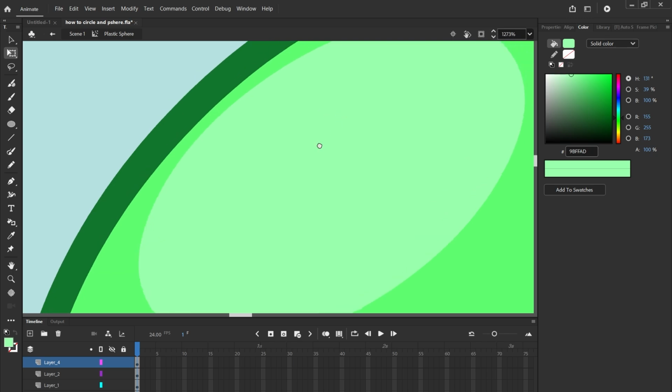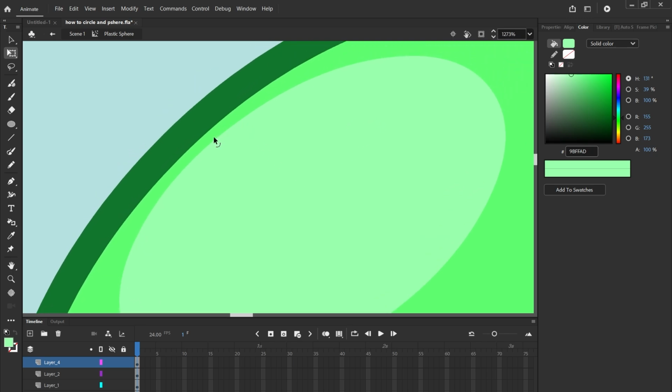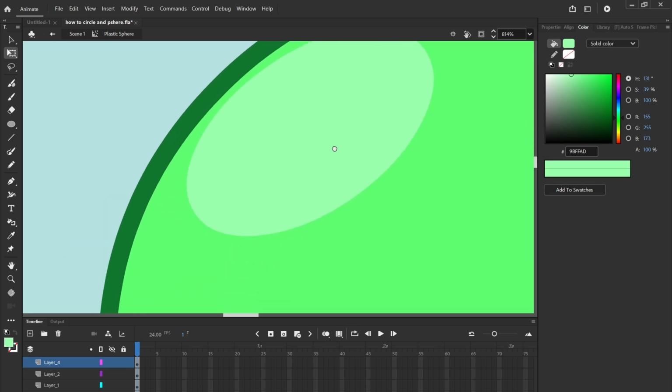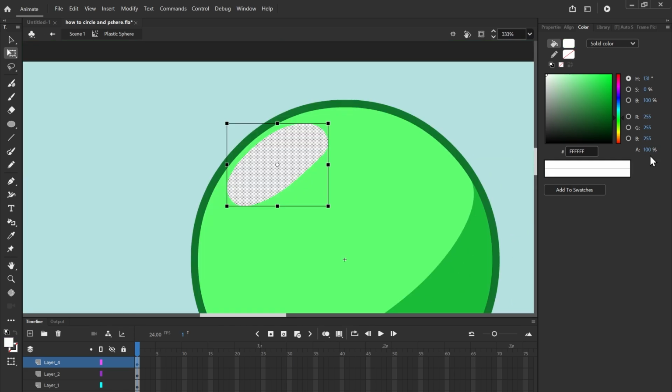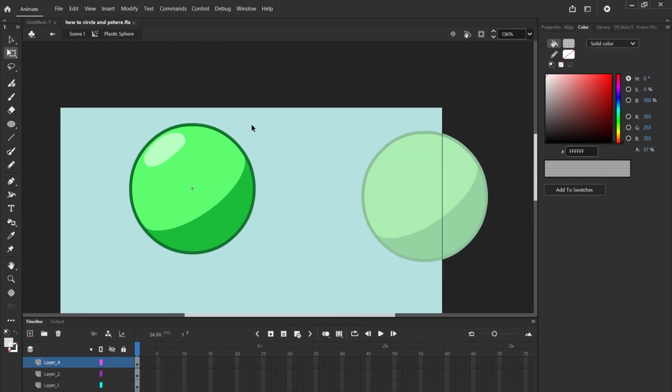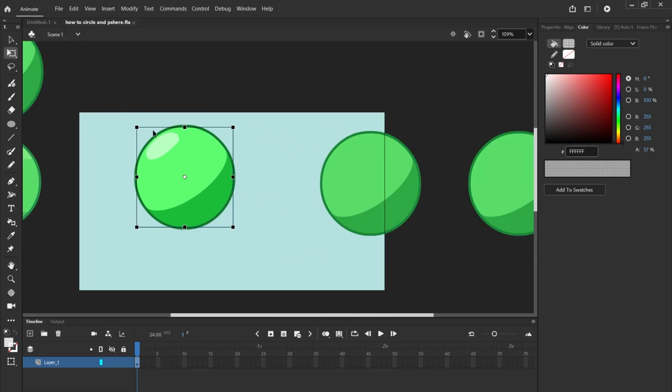You can hover your cursor over the oval, and you see it has a little curve next to it. You can drag, and this will adjust the shape of the oval. I like to drag at the bottom to kind of flatten it out a little bit. I'll just make it white and then turn down the opacity a little bit so it kind of mixes. I think that looks good. That's good enough for a plastic sphere.